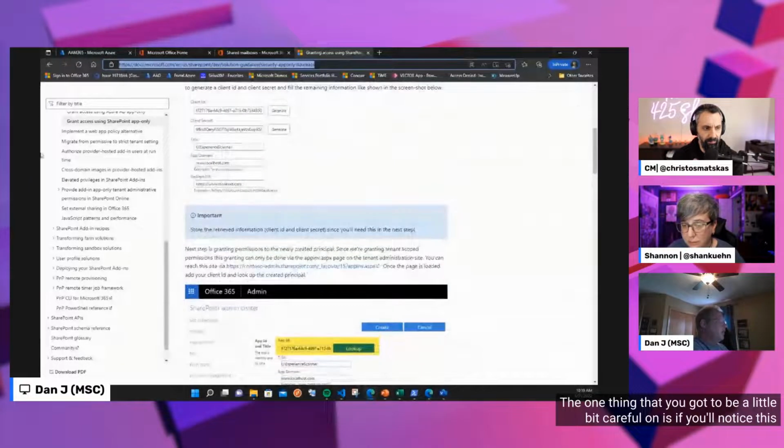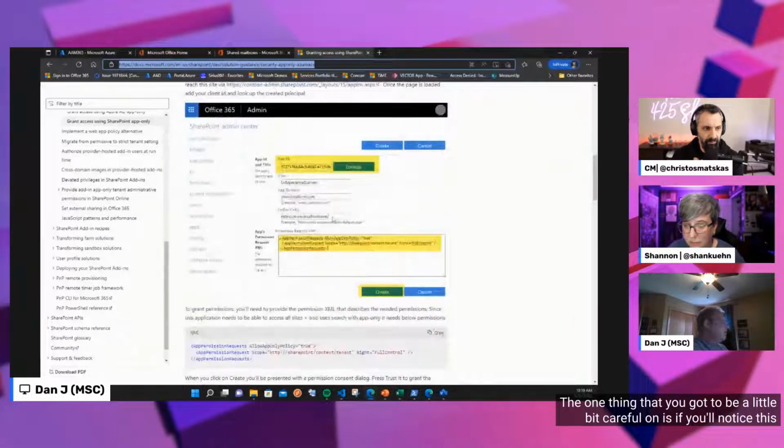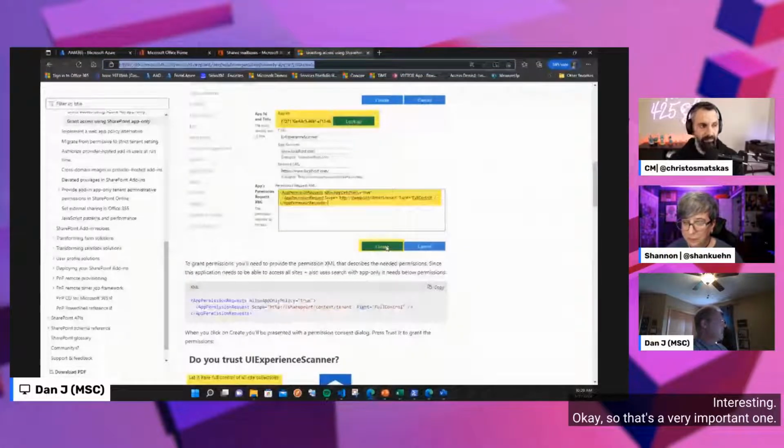The one thing that you've got to be a little bit careful on is the syntax here. It sure looks like you want to put in, that should be HTTPS and this should be SharePoint.mytenant. This highlighted part, and the documentation team did a great job, is the proper syntax. So don't overthink it and try to correct it with your own SharePoint URL. Interesting. Okay. So that's a very important one.